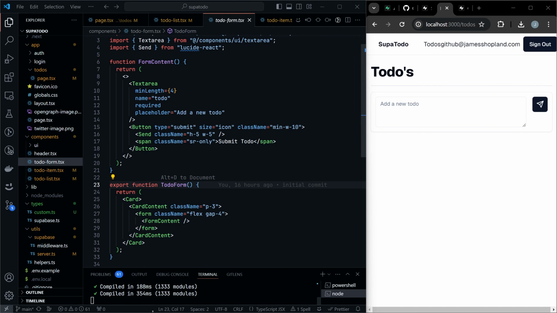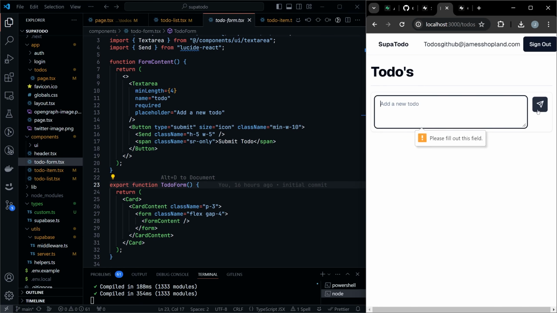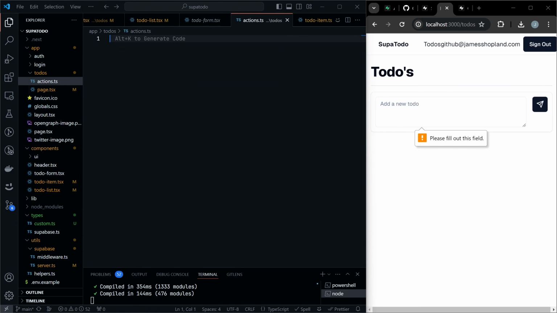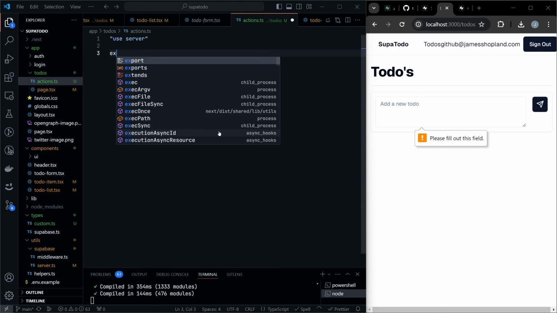So to actually link up our form so that when we hit this submit button here, we get some creation, what we need to do is create some more actions similar to how we did for the login. So we're going to create a new file within this actions page, and we're going to call this actions.ts. Now this actions.ts, as I said, is going to be everywhere that we handle our server actions. So we're going to do use server at the top, and this is going to be everywhere we handle our server actions related to the to-dos themselves.